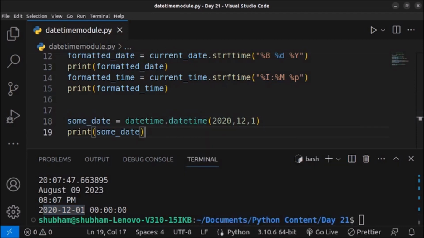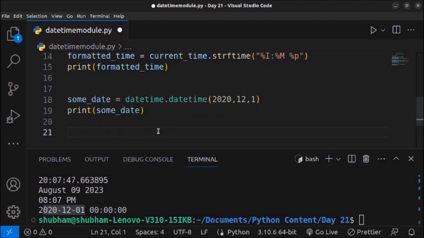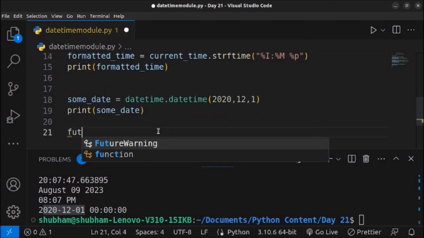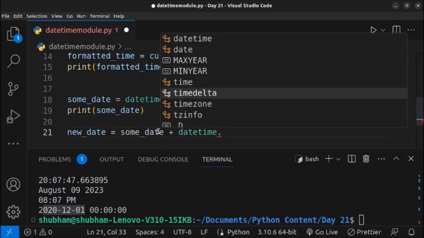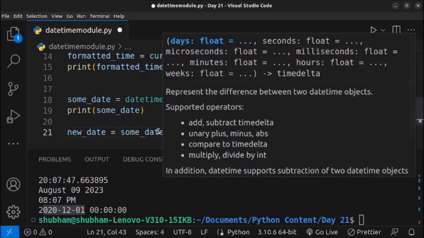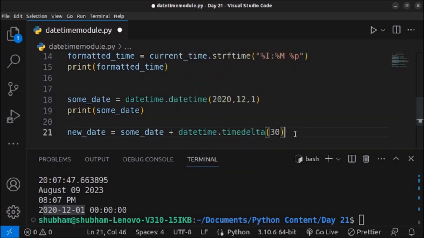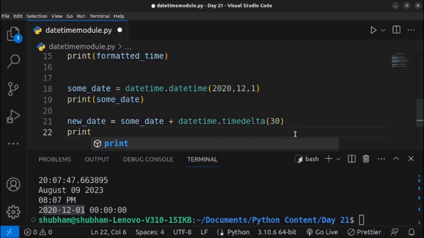Now let's try to do some operations on datetime. I will try to add some number of days to this date. For that I will write future_date or new_date, and I will try to add 30 days to this date. So I will use some_date, then plus datetime, and we will use the timedelta class, and in the brackets I will pass the number of days which I want to add. I want to add 30 days. So let's try to add it, and after that let's print new_date.